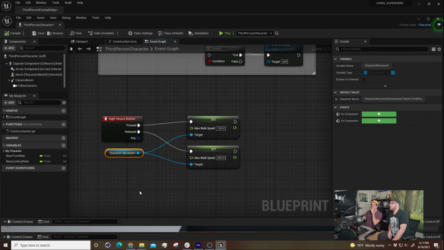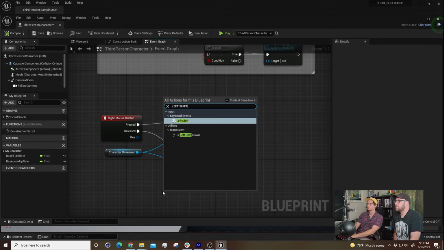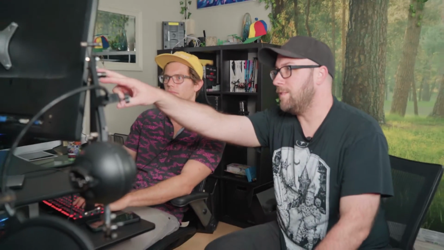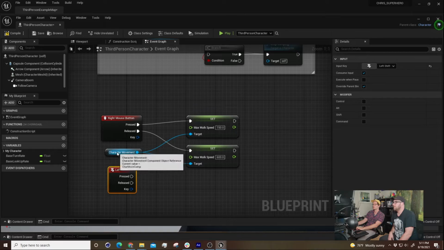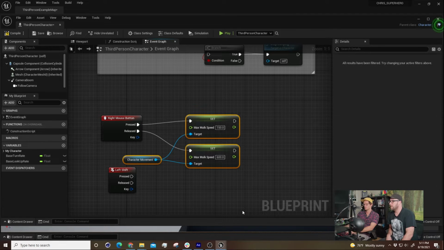So we're gonna make another one of these. Instead of the right mouse button this time, search for left shift. That's a good one for sprinting. And you can actually just copy and paste the other 3 nodes and hook it up. So grab these 3? Yeah, if you select all 3 of those and hit Control W.